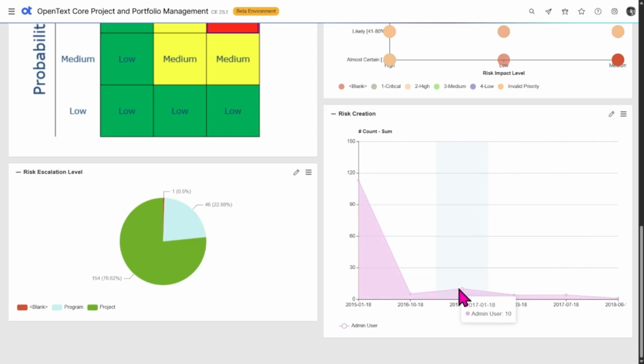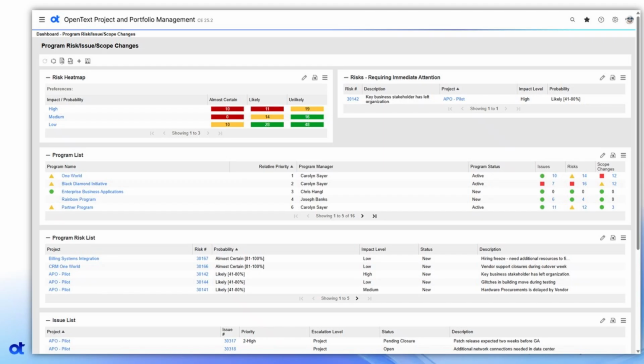And of course, if all else fails, you'll still look cool showing off that dashboard in the steering committee meeting. Cool dashboards go a long way. Absolutely. Fewer headaches, faster decisions, and better project outcomes. That's risk and issue management with OpenText PPM.